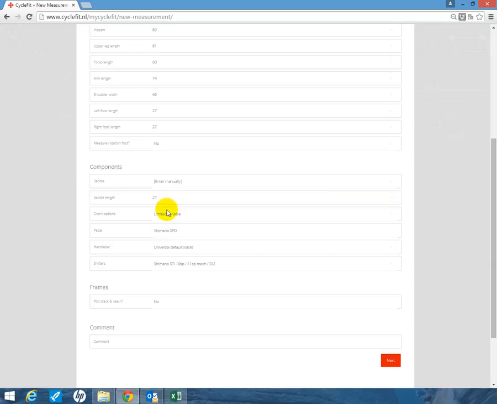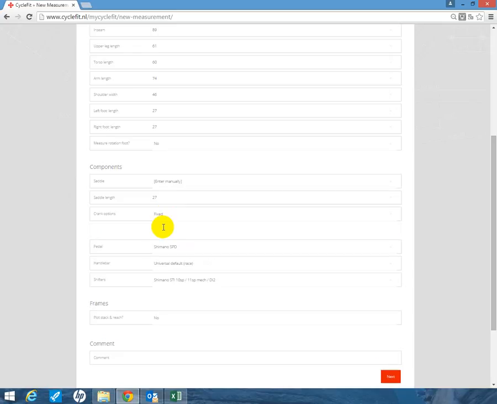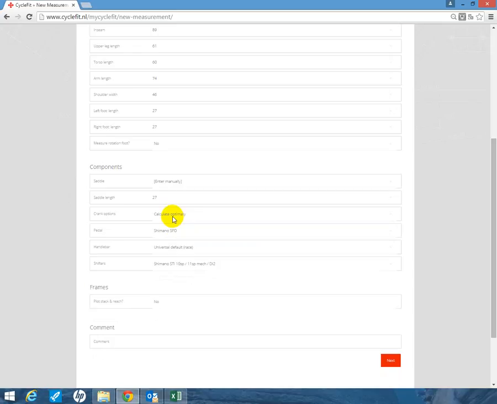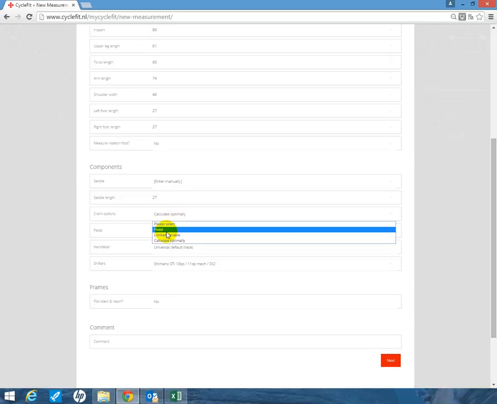Crank options: since there is not a clear answer to the question what length somebody should need, there are a few options there. You can leave the default on, which most of us do. There the advice will give you 170, 172.5 or 175 millimeter cranks. You can also put in fixed, where you need to put in the crank length, because we need the crank length to calculate seat height and stuff like that. Or you can do calculate optimal, where the range of outcomes is a little bit wider. Then 165 can be the outcome, or 180 if you have a really long leg. I'll put in the limited variable.